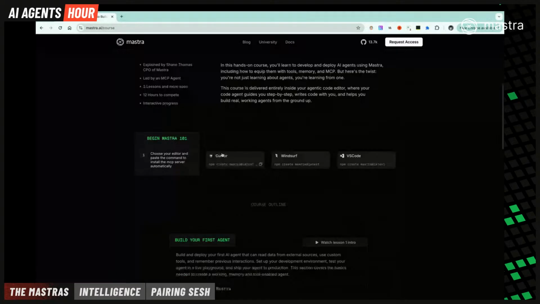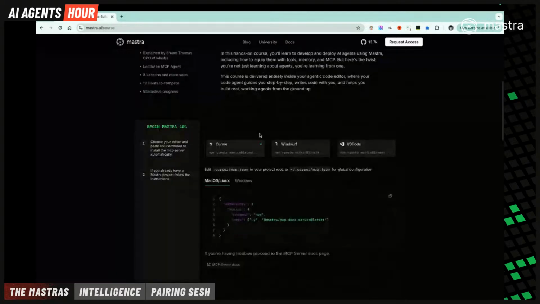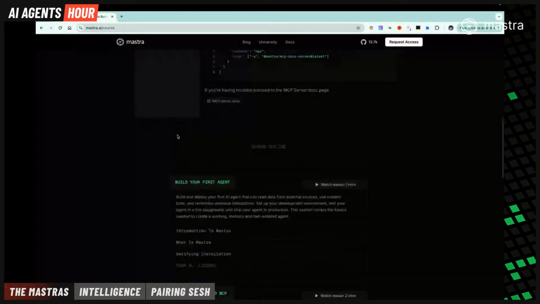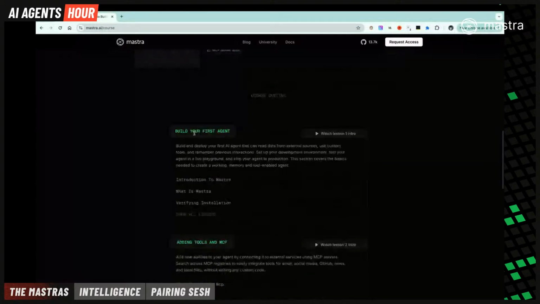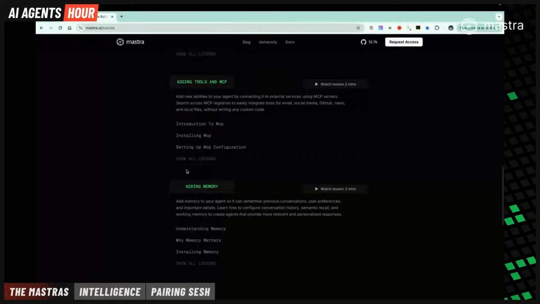What we allow you to do is install Mastra and then install the Mastra MCP server, which then allows you to chat with the agents inside of Cursor, for example, and it walks you through the course step by step. Inside the course, you're going to learn how to build your first agent, how to add tools and MCP, and finally how to add memory to the agent. This is particularly useful if you haven't used Mastra before.